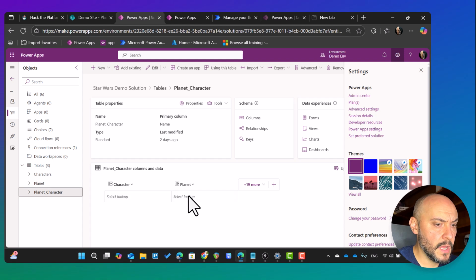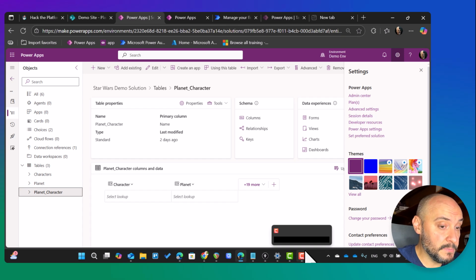You may wonder, why not just let Dataverse handle it? When I create a many-to-many relationship directly between two tables, Dataverse automatically generates a hidden intermediate table. That's convenient, but there is the catch. You cannot select or map this table directly in data flows. That's why I prefer creating my own bridge table manually. It gives me full control and I can use it inside data flows and Power Automate.